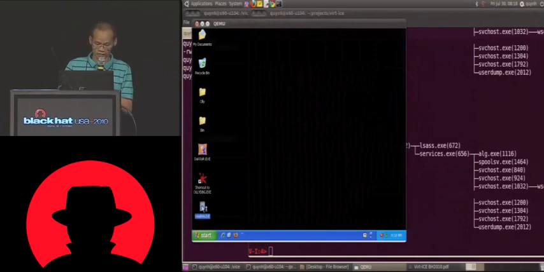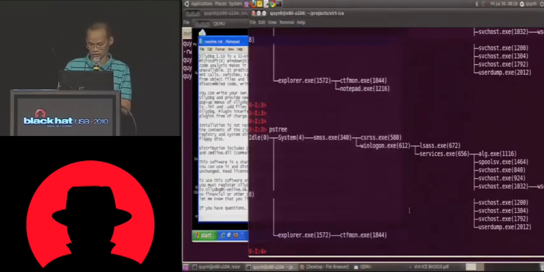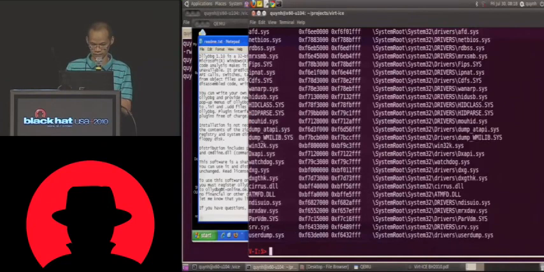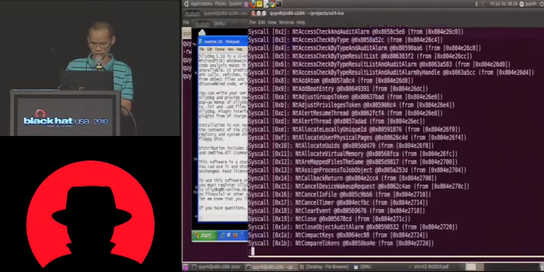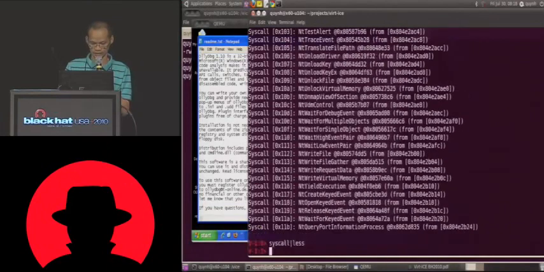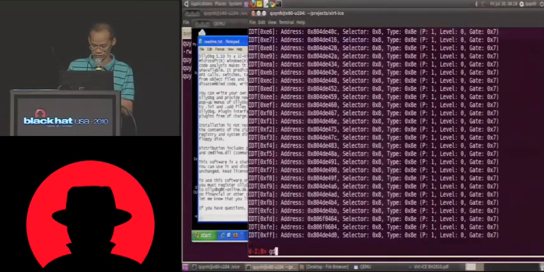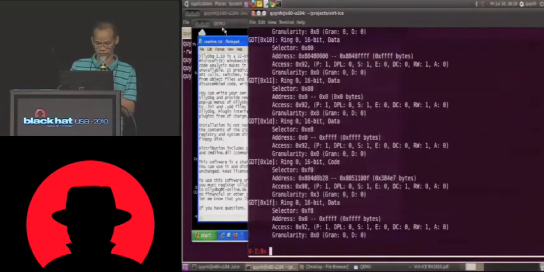Not only that, you can do many things. For example, you can see all the kernel modules loaded inside the guest. You can see the system code. You can pipe that out, so you can use less to pipe that out to monitor that, to inspect that. You can see the IDT table. You can see the GDT table. There are a lot of things to do.